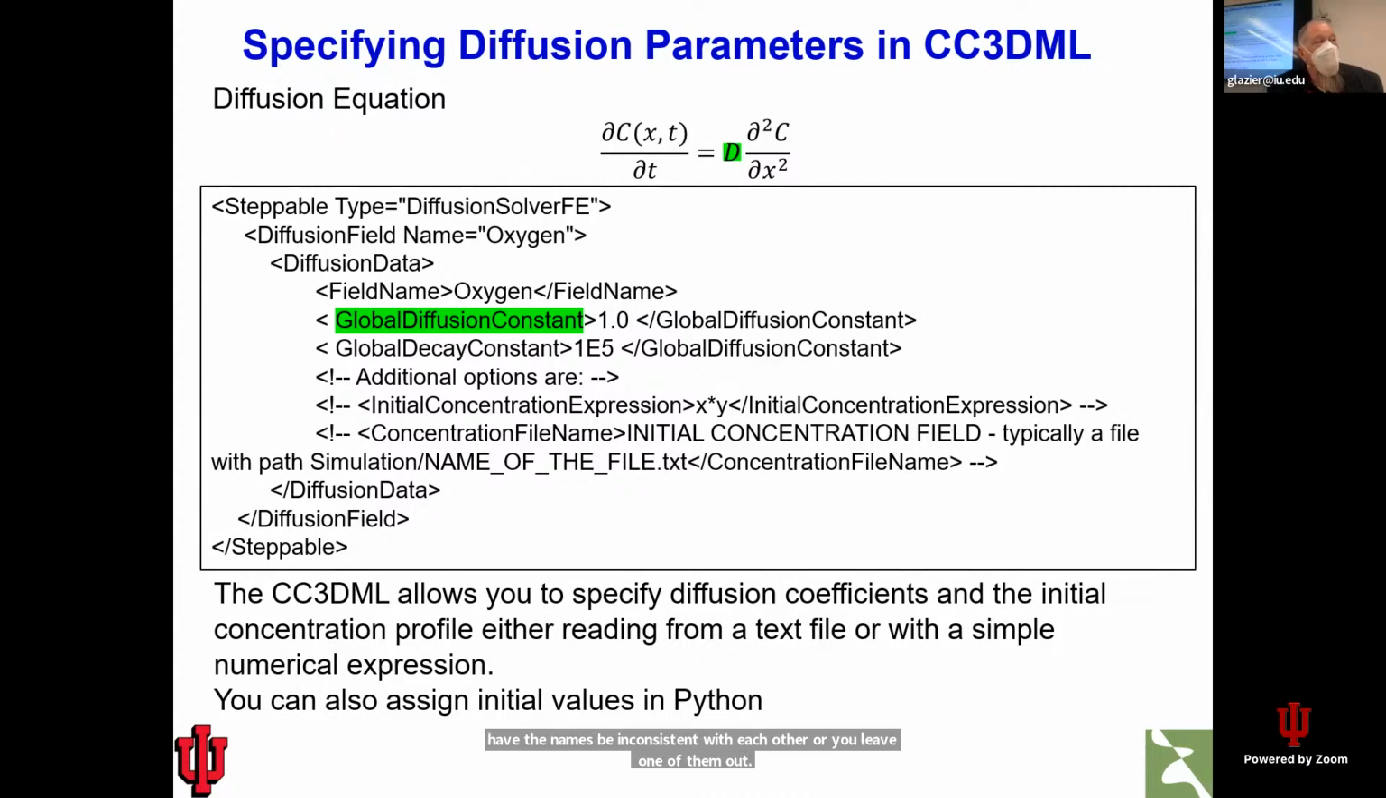The next thing you'll see is a global diffusion constant, which is the default diffusion constant in the system, which corresponds to that D in the diffusion equation. A global decay constant, which we haven't played with yet, which we'll come to in a few minutes. And then you have some additional options. One of them is to specify a simple arithmetic form for the initial concentration that you're going to use in the simulation. You're allowed to read the concentration from a file, which could be useful if you want a complex initial condition. And that's it. You can also, of course, specify all of these things in Python.